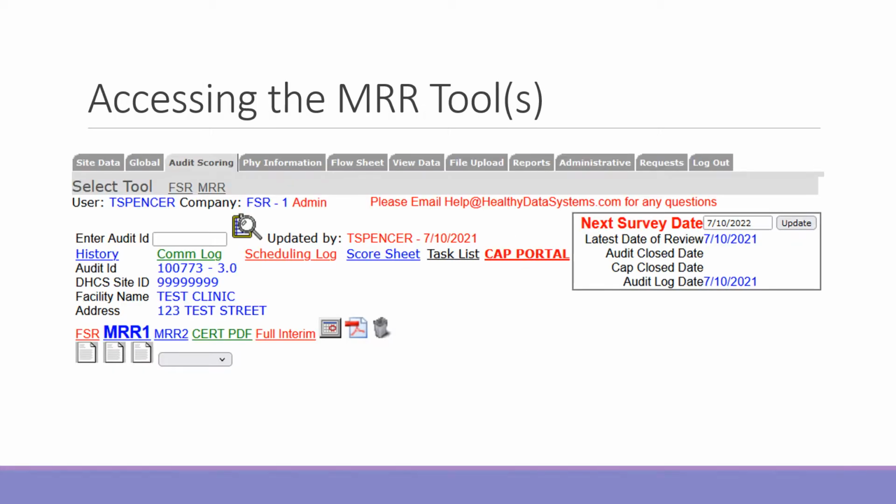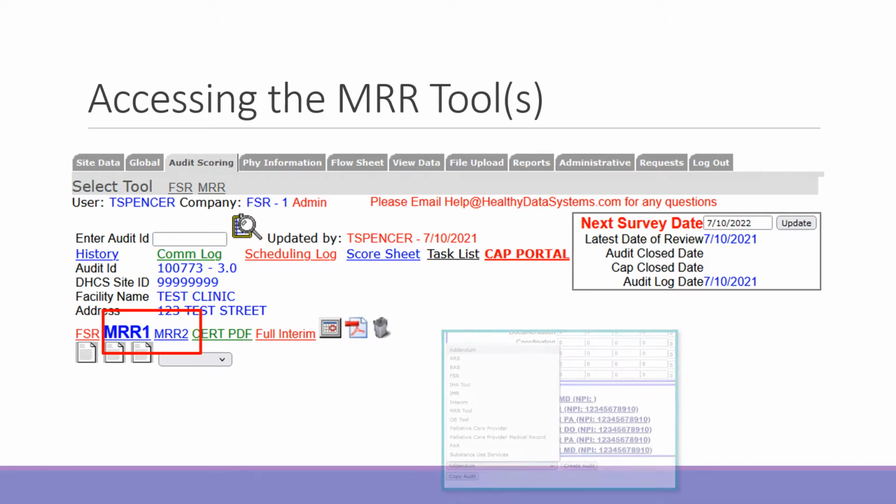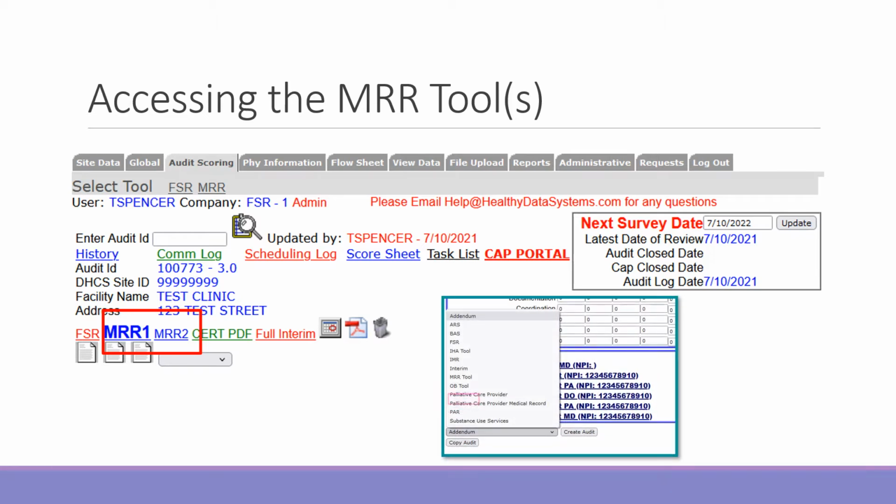In HDS, a single MRR tool is identified on the audit scoring page with a blue MRR1. Sometimes more than one MRR tool must be completed during an audit. To add an additional MRR tool to an existing audit ID, scroll to the bottom of the audit scoring page, select MRR tool from the drop-down and click Create Audit. This will add another MRR tool identified as MRR2.